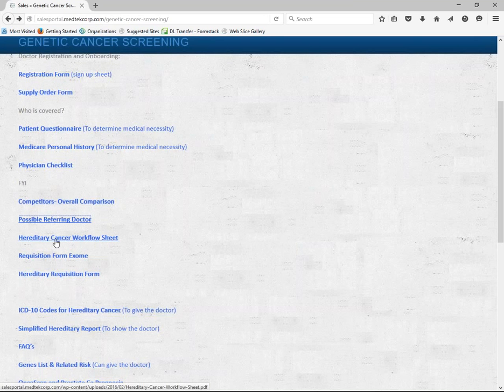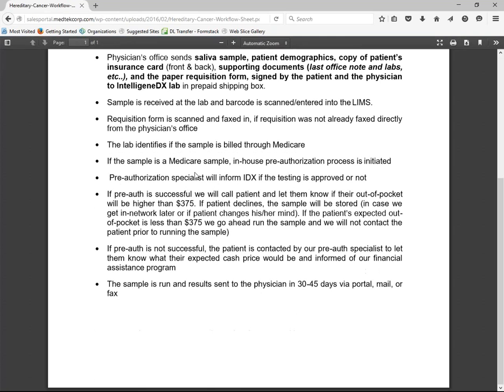All right, the hereditary cancer workflow sheet. This details the workflow for the physician, basically.